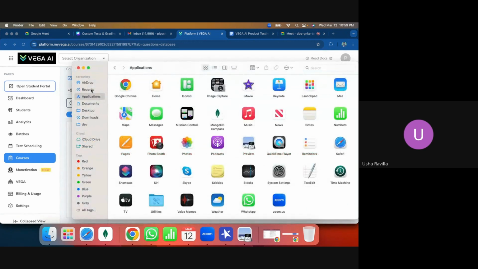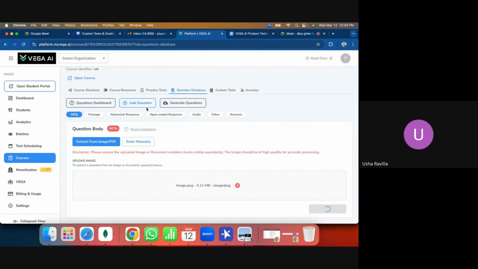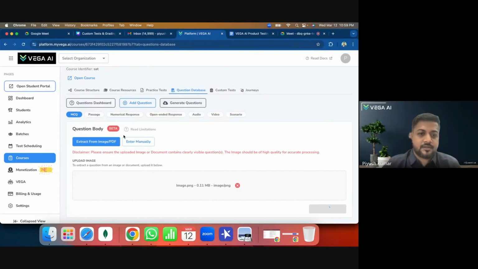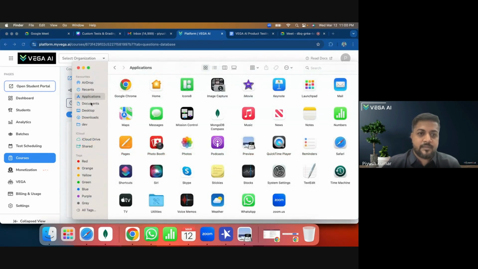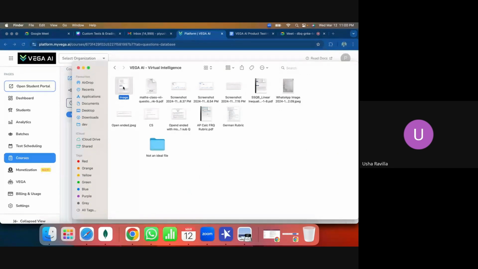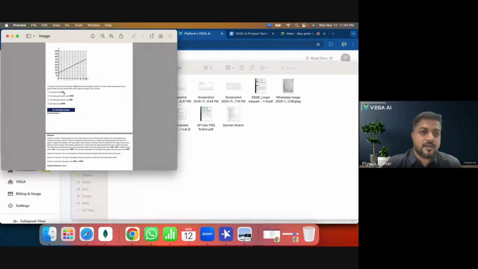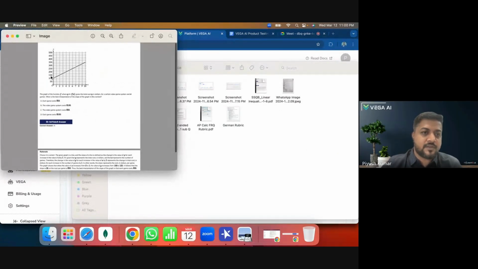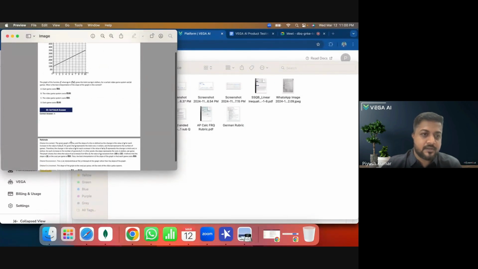Piyush, can you go back and do it again, please? Quickly, I went to add question, went to extract from image PDF, and added an image. So you have to sit and do it one image at a time, but it's very easy. We just uploaded this question, which had a graph and a lot of symbols in LaTeX equations.